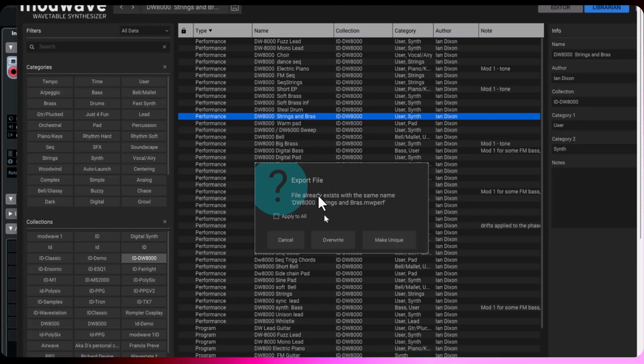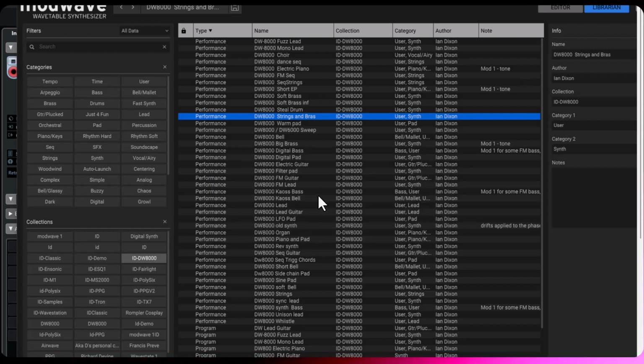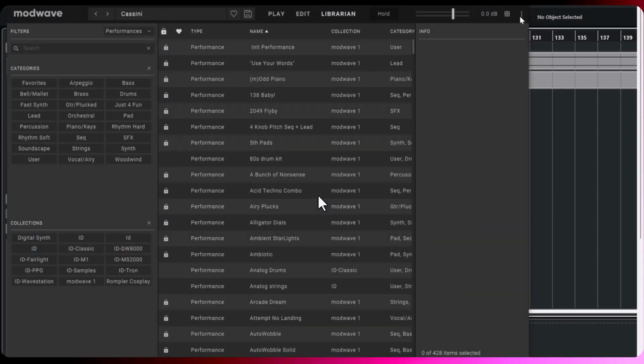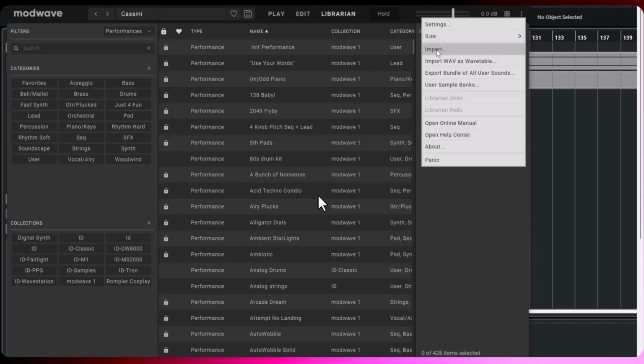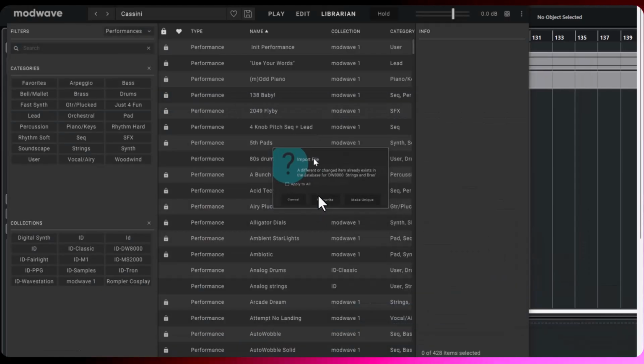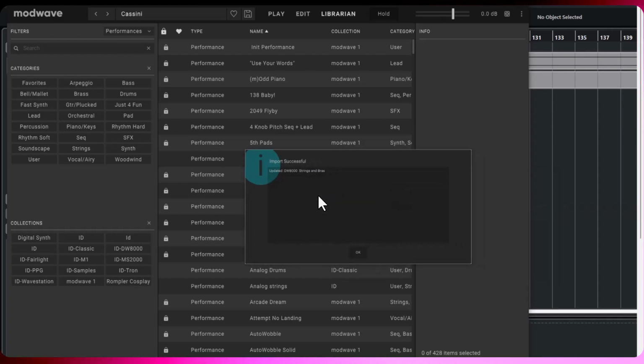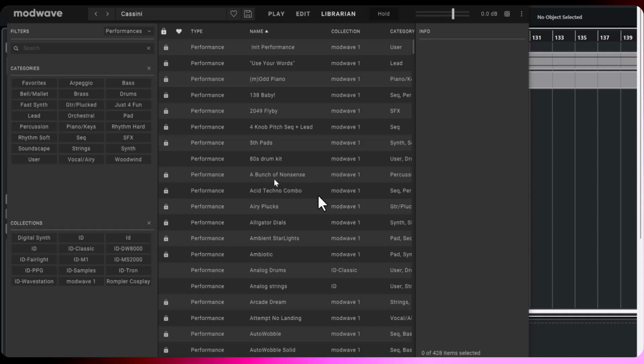Now it's saying it already exists, do you want to overwrite or make a unique one? So it's up to you, but I'm going to overwrite it. Okay. And then if I go back to my native one now and import that, now you'll see it's saying, right, we've already got a DW8000 strings and brass without the extra S. What do you want to do? I can cancel it, I can overwrite the other one, or make a unique one. So I'm going to overwrite it, and that's refreshed it. Nice and simple. So that's importing them in.